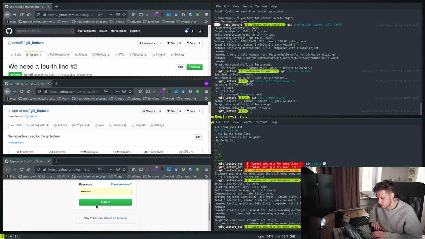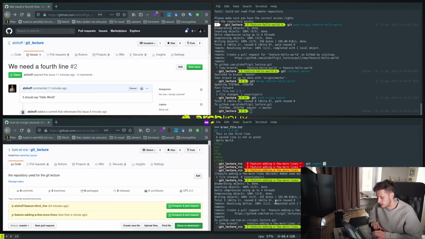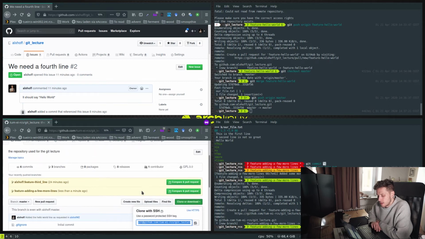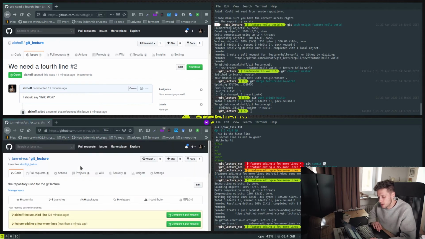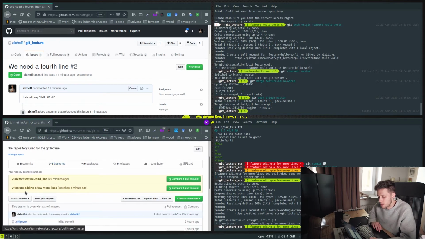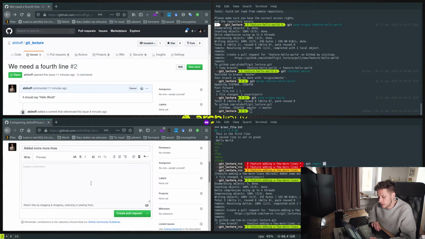Quickly log into this. So now I can create a pull request. So if we go into the web interface and refresh the web interface for the RCS account, we can see that we created this feature adding a few more lines. This is the branch that I created, and it gives you the option to compare and pull request. So I can click here, and it will generate me a pull request automatically.